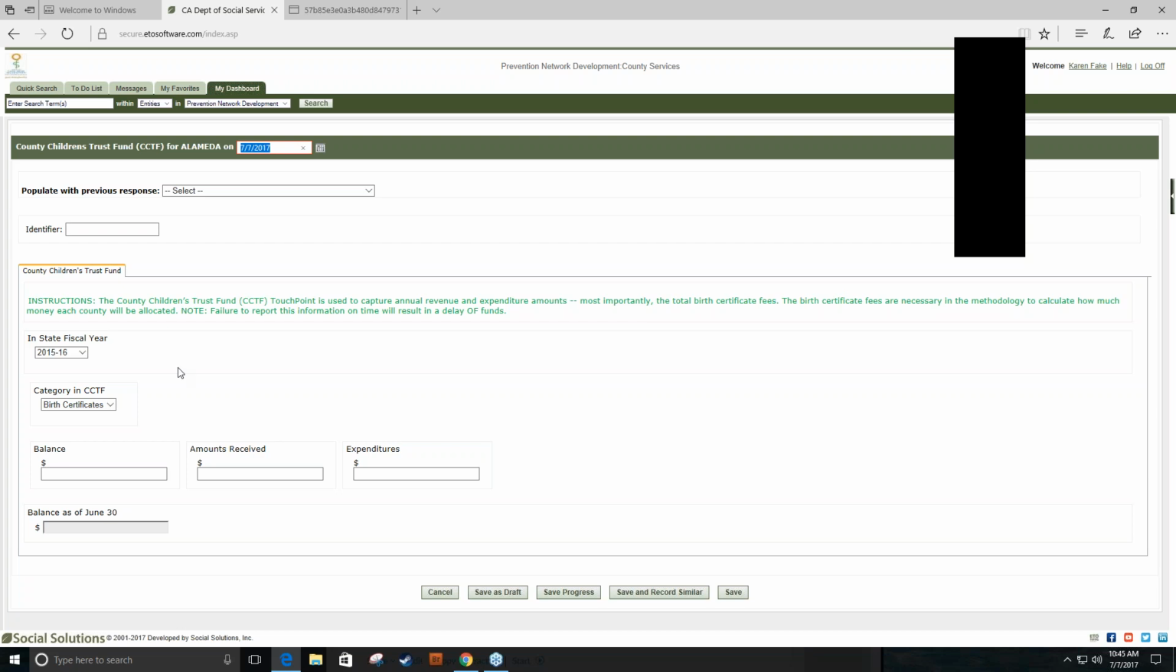So when I open up this touch point, you'll notice that it defaulted to 2015-16. Well, I know that's not correct, so I'm going to make sure that I have 2016-17 as the state fiscal year. And under category, you'll notice that we have all these other categories: fundraising, kids plate, other. Some counties don't record that. That's fine. We really don't need anything other than birth certificate fees. Okay, we don't need a balance. We used to collect that, but we do need amounts received.